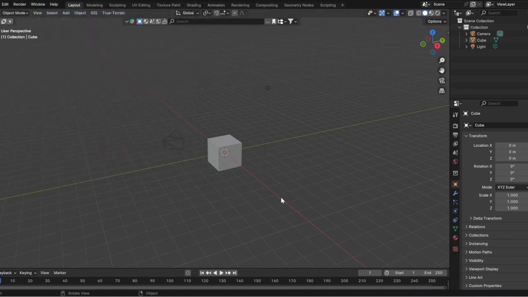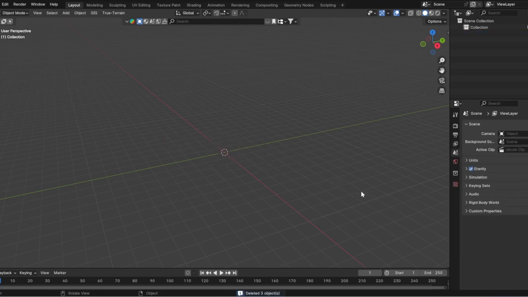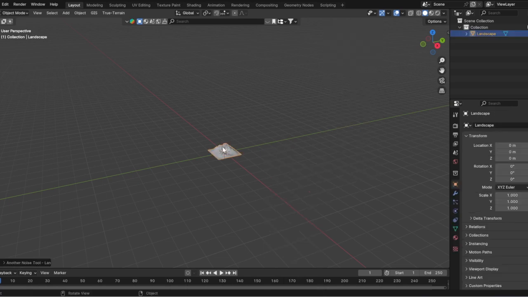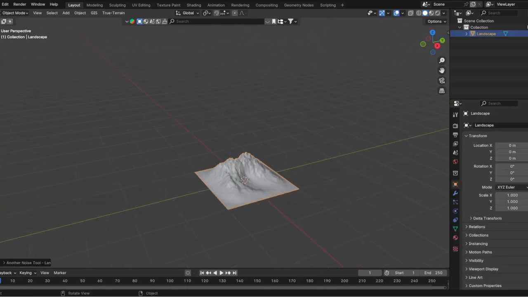So let's get started. And we're going to start like many tutorials, and we're going to select everything and pour one out for the dead cubes out there. And we're going to start with the Shift A mesh, and your landscapes should be right here now. And before you click on anything, you should get this little drop down menu right here.